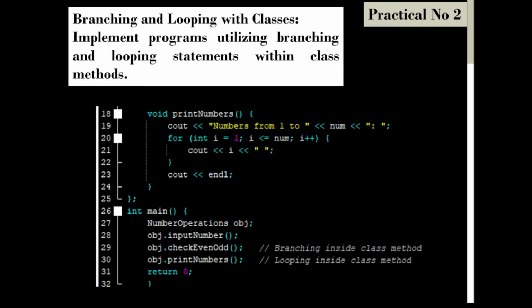obj.inputNumber, what does it do? It calls the input function, asking the user to enter a number. checkEvenOdd, we check whether the number is even or odd. Then, in the last, we call the method that prints the numbers from 1 to num. Return 0 indicates the program executed successfully.